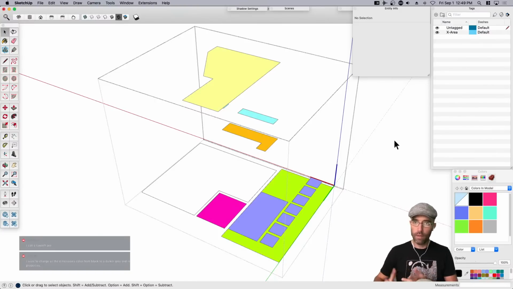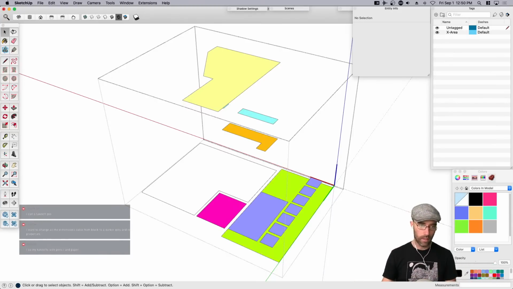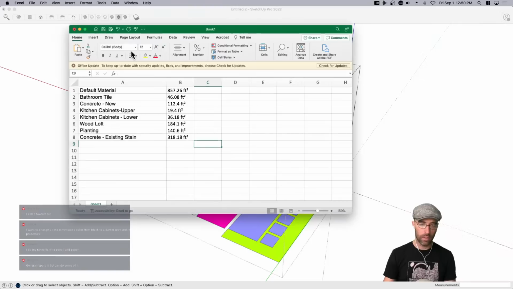There's no setup required, there's no extension required, there's no export required, there's no formatting required. You just copy and paste. But if you have a ton of stuff and some really complex things spread all over your model, that's where I think things get a little bit trickier. So it just depends on the simplicity of it.